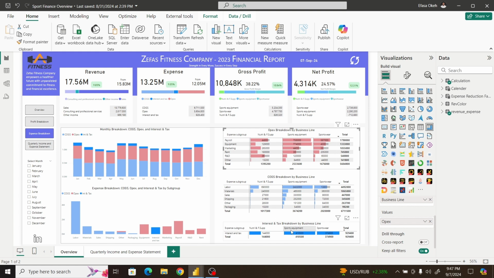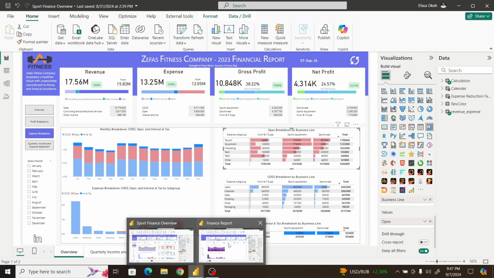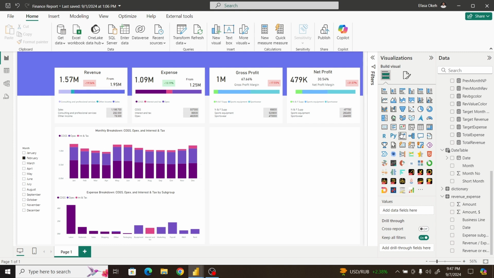So on this view, you get to see the OPEX across the 3 business lines, the cost of goods across the 3 business lines, then finally the interest and tax across the 3 business lines. So we're going to be creating this using the matrix table. So I'll navigate back to our report. The first thing we want to see is the cost of goods across the subgroup and the business line. So I'll select the matrix visual. This is my matrix visual.